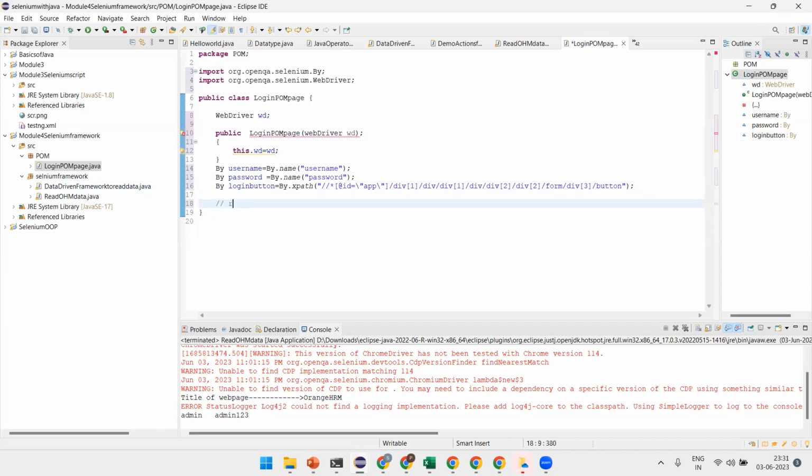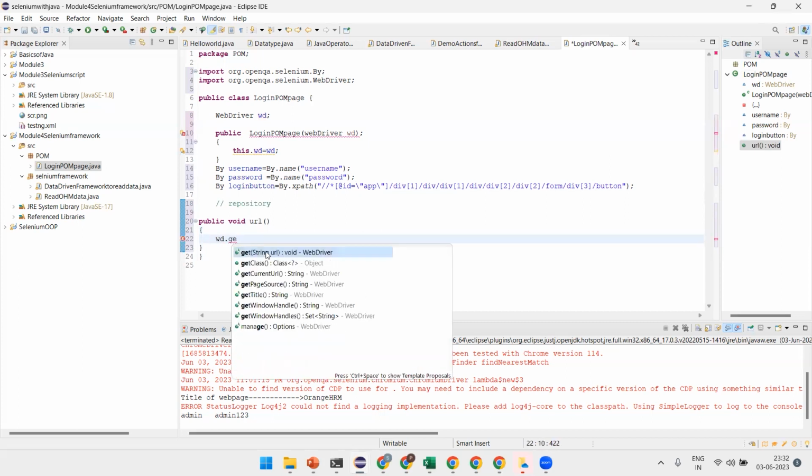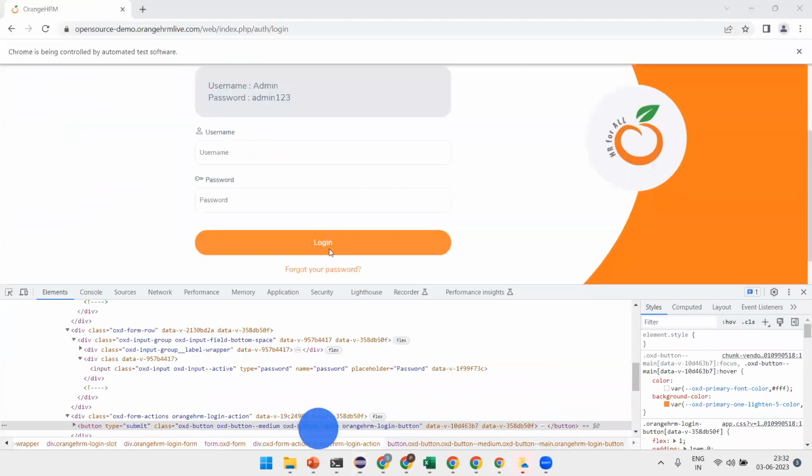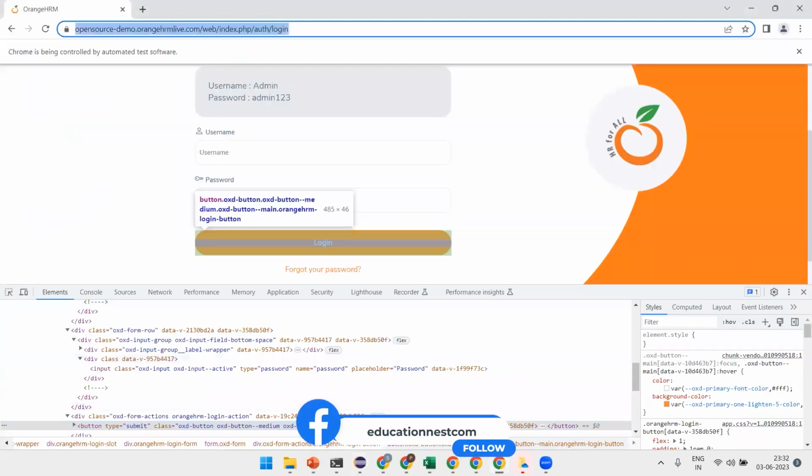I'm writing a comment for the repository. Okay, so we'll first create a repository of URL, so that should be visible to all, public. Then mention return type void, URL. Then how to get the URL: wd dot get, and take the URL from here. Save.